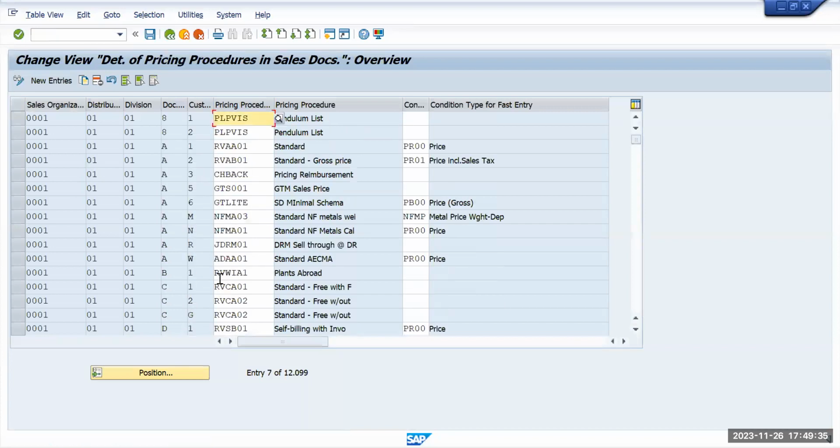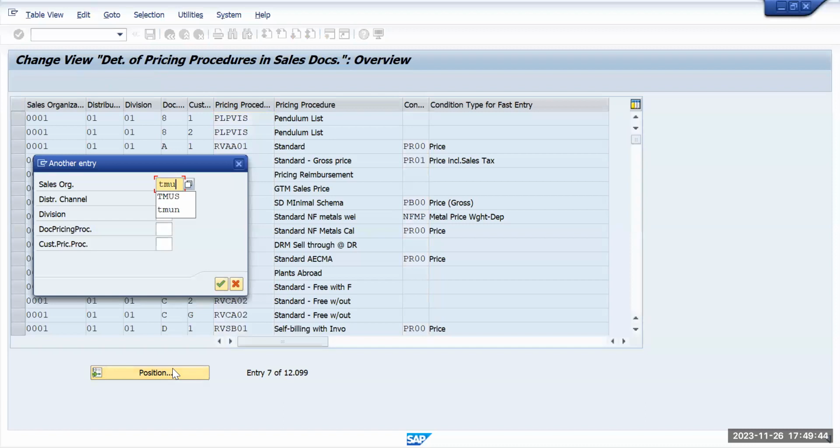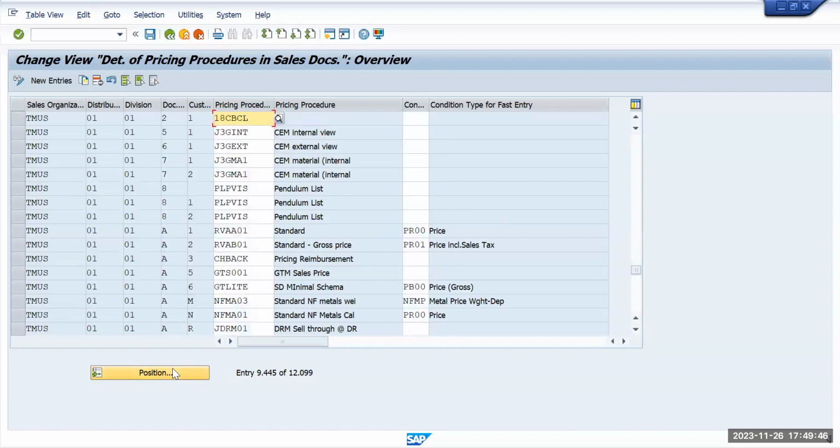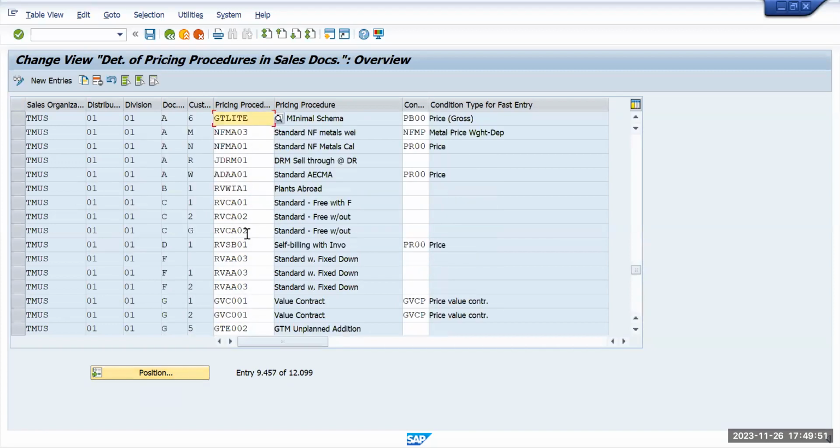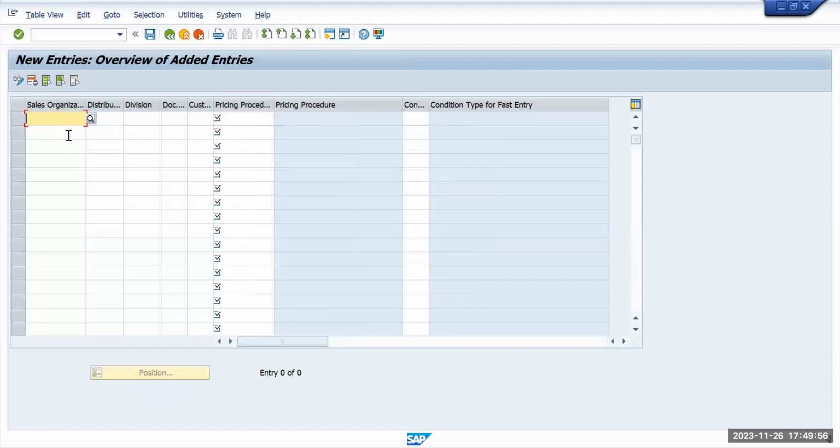So here we have so many pricing procedures, right? We'll use the standard pricing procedure and we'll assign it to our company code. Go to Tata Motors US. So these are all different pricing procedures which we have. What we'll do is click on new entries. We'll use pricing procedure, Tata Motors as the distribution channel, division as is, and we will keep this as standard, and pricing procedure and condition PR00.